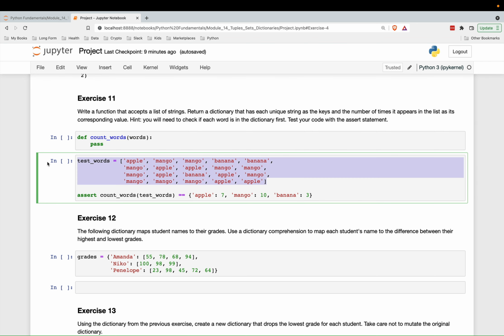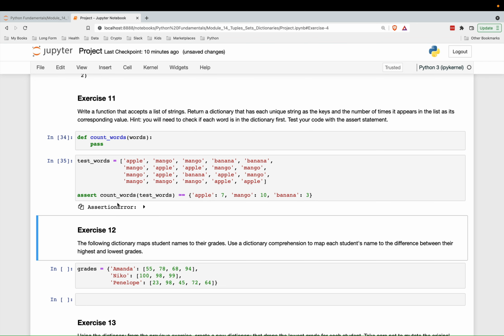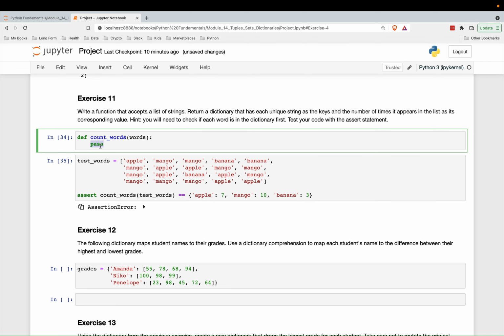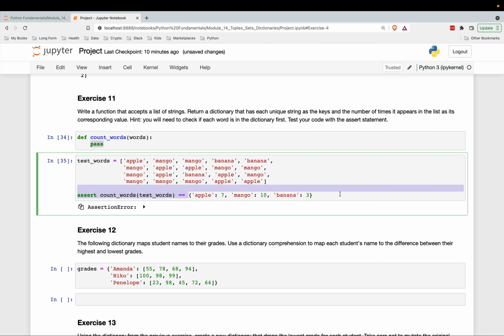So here's your test data. This is the list of strings that we're going to pass into this function. And the assert statement, which I've covered previously, just verifies that the answer needs to be this dictionary over here. So apple appears 7 times, mango 10, and banana 3. Okay, so if we run this right now, this is going to fail because nothing is happening in here. It's returning none, and that does not equal this dictionary.